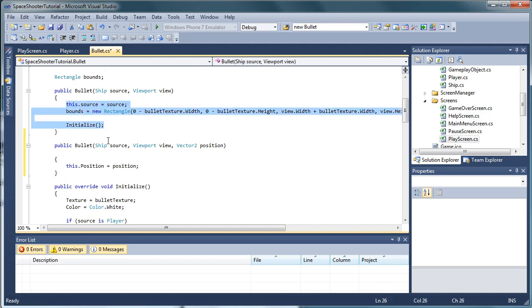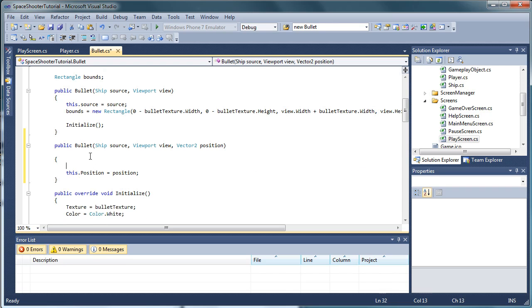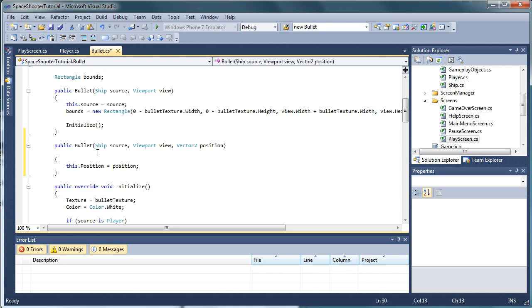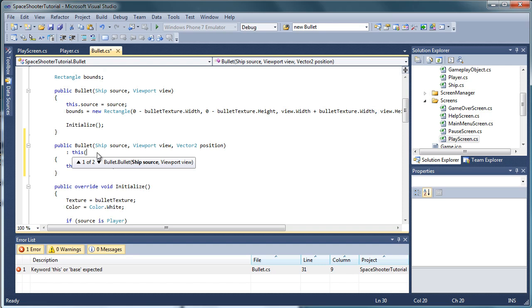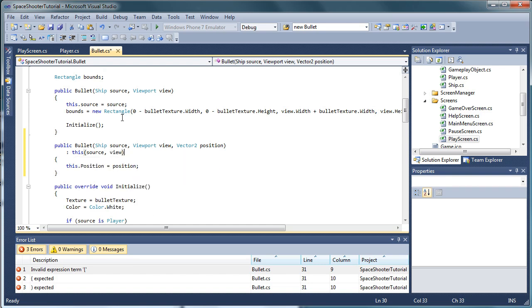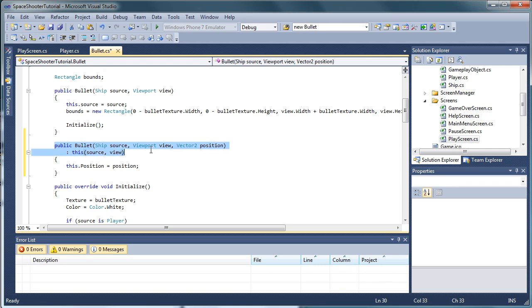Well, we can simply copy and paste this if we want to, or since we want to do cleaner code, we can be sure to call this by adding a colon here and calling this, and passing it, we can just call the other constructor by doing it this way. Source, comma, view. So basically, we're calling this constructor initially, but this constructor calls this constructor. So it does this logic, and then it does this logic here. Okay, so that is step 3.